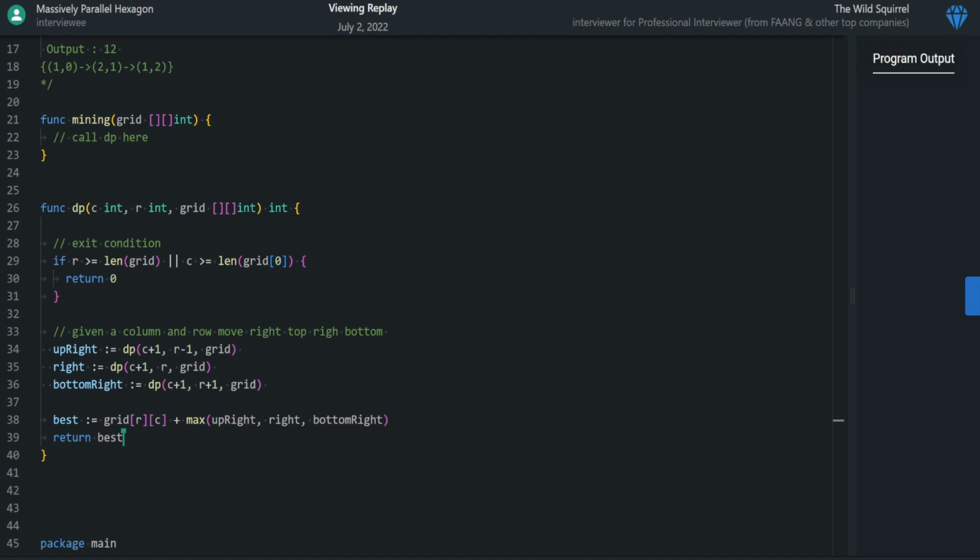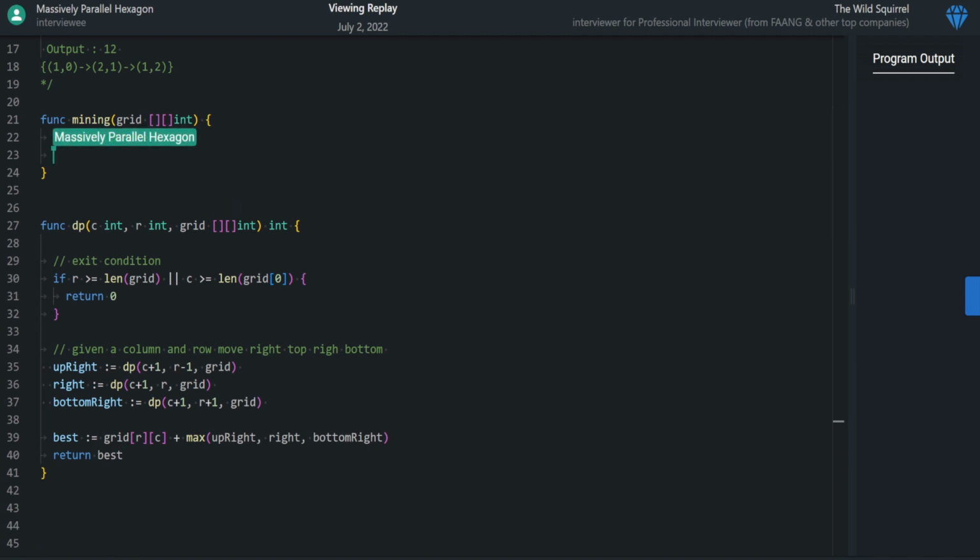So this, and then I guess I need to call it. I need to call it for every single row in this column initially.